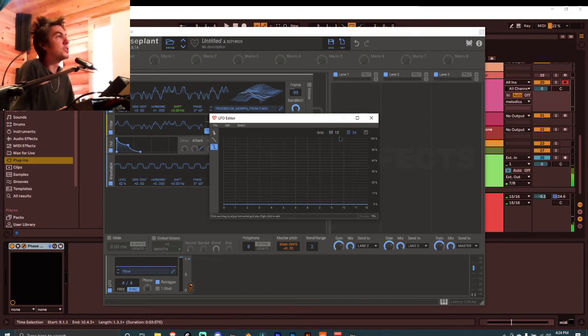You can get weird divisions here, so let's try dividing it by 12.